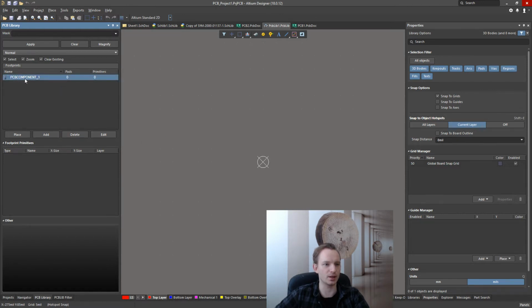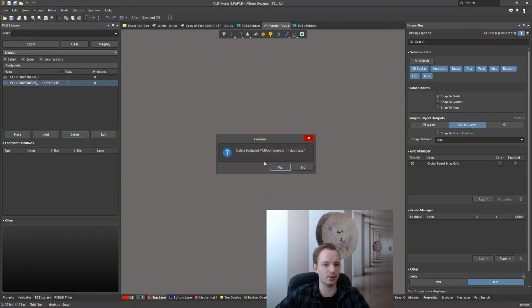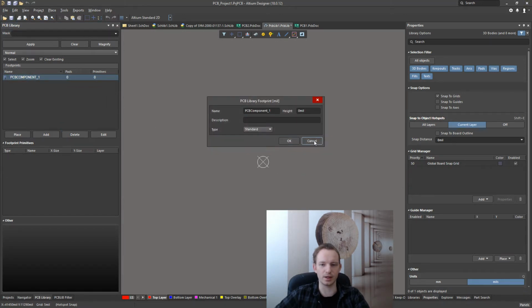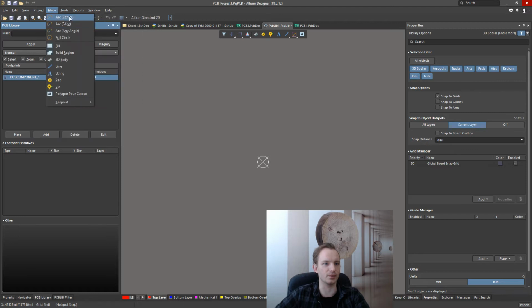I'm going to delete this one. Come on. Can you delete? Oh, maybe I cannot delete it because I didn't have any other footprint. So I can delete that one. Yes, I can delete that one. Let's modify this one. Or actually, let's add a new footprint, and then we can delete that one. So I'm going to add an IPC compliant footprint.